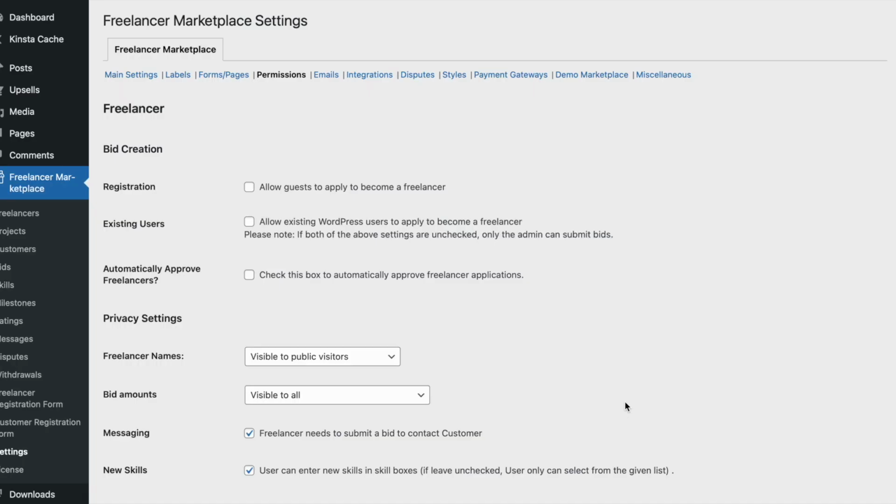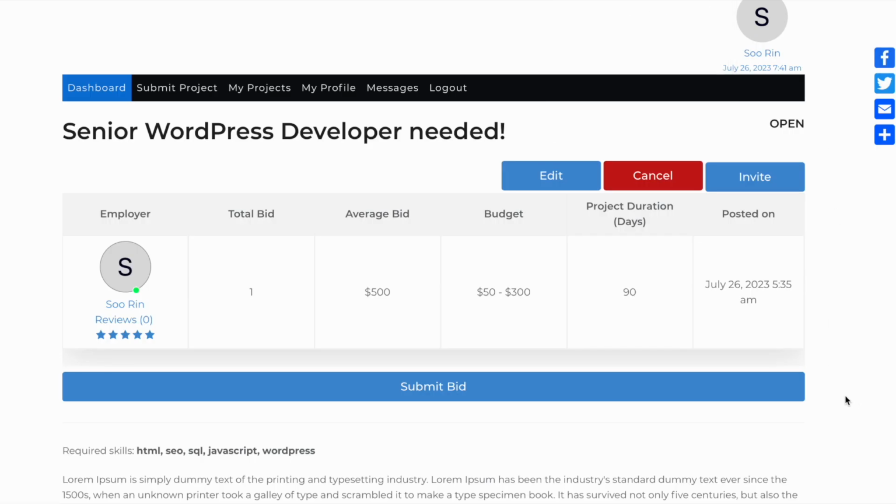Just take note, to enable this use case, we need to disable the freelancer registration settings by going to Settings, Permission, Bid Creation, and unchecking the settings as needed. And that's it. You now know how to enable a scenario where only site admins can create bids for the projects.